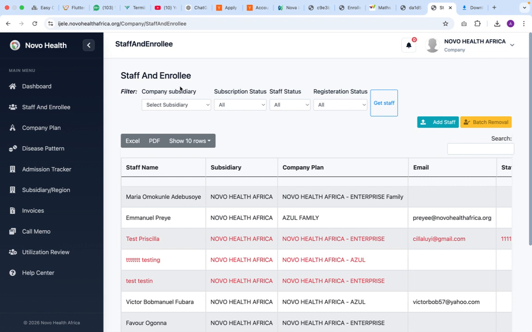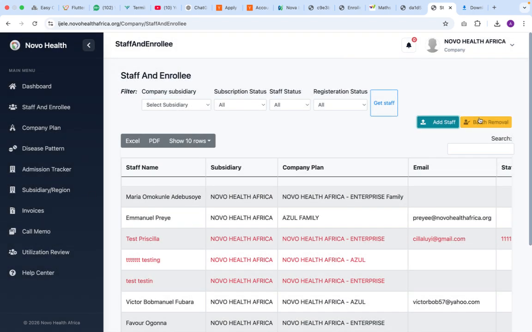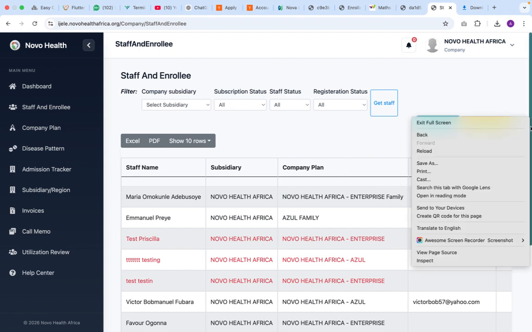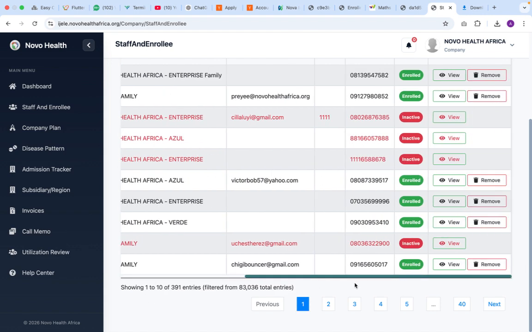We are going to be looking at this one after the other. So we have a button for adding new staff, and we have another button for removing enrollees by batch, so you can remove multiple enrollees at the same time. This table shows you the list of enrollees and staff that have been registered with you.